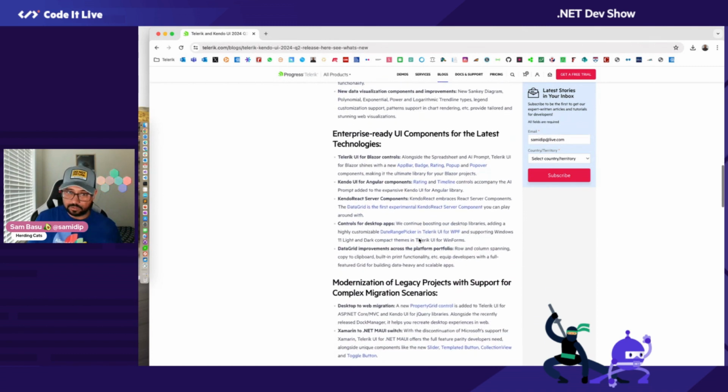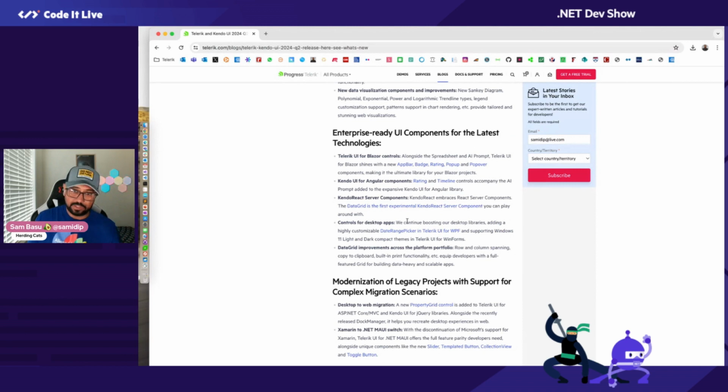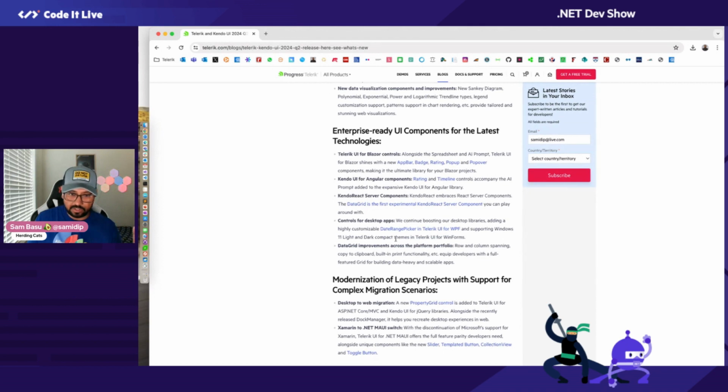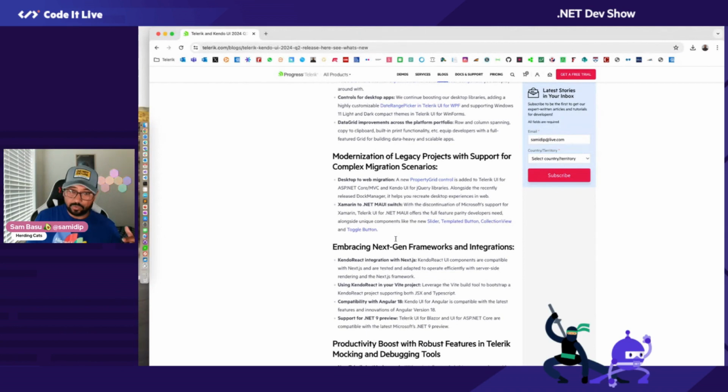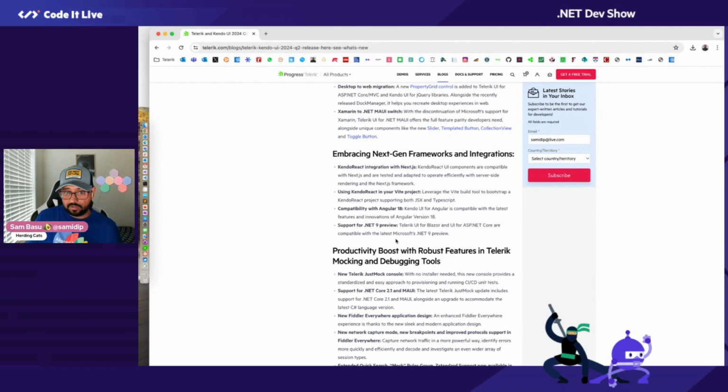And here is the bulk of the UI part, all across Blazor, MAUI, WPF, WinUI, you name it. All things for Kendo React, Kendo Angular. More modernization, desktop to web, if you wanted to do that. Xamarin to .NET MAUI, if you want to do that. And we are on par with some of the latest and greatest.